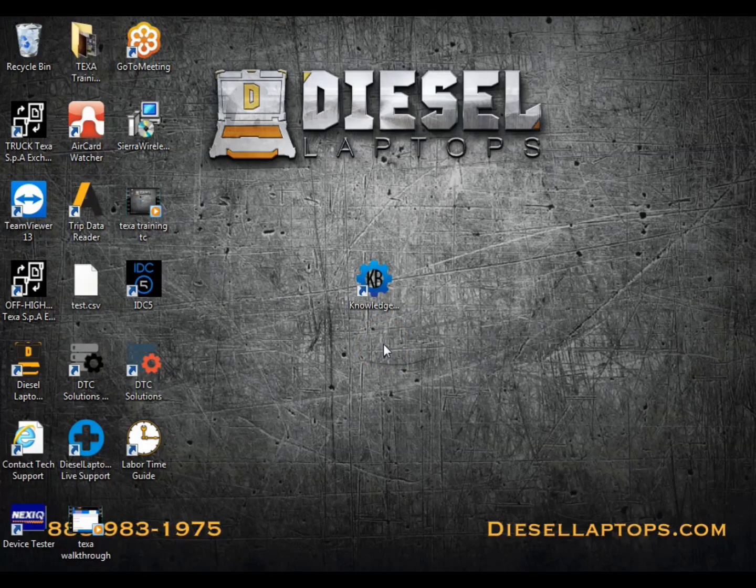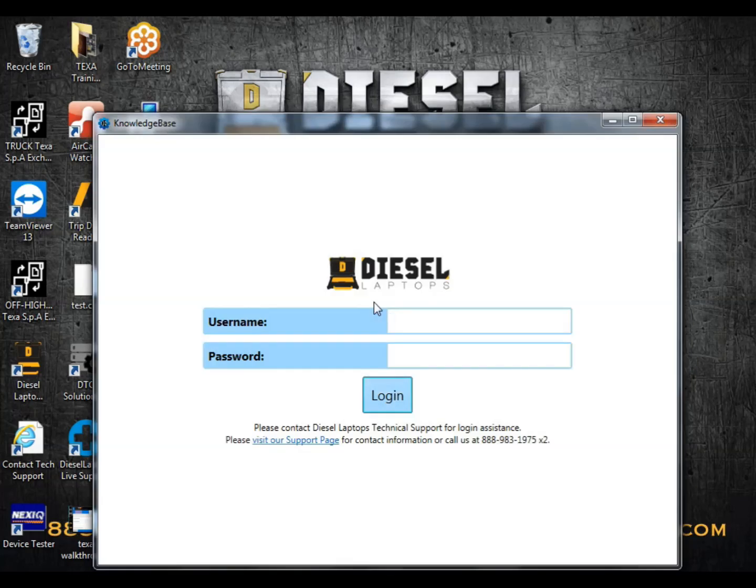This training module is going to be covering Knowledge Base. Knowledge Base is the program that you're going to use to find all of your diagnostic information. It is indicated on your desktop with a blue gear cog and a black KB in the center. This is a web-based program, so you will need a username and password. Once you double-click the icon, you will now enter your username and password.